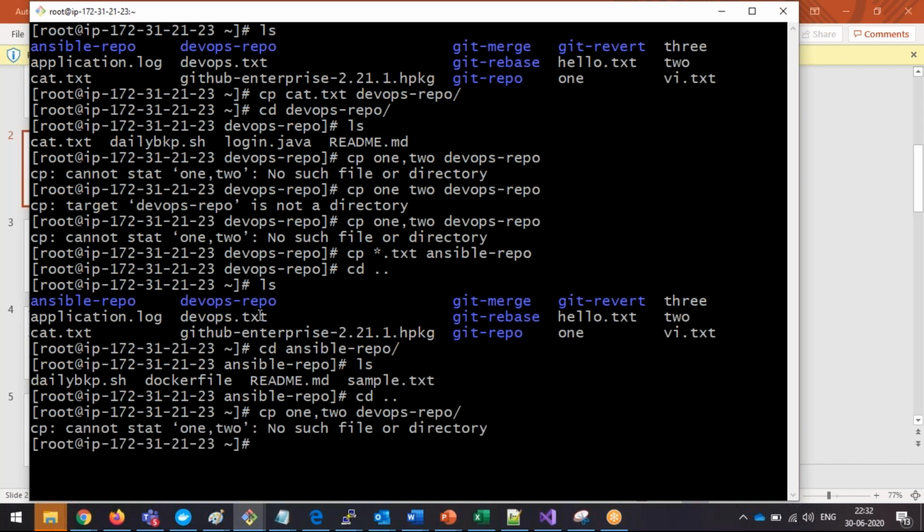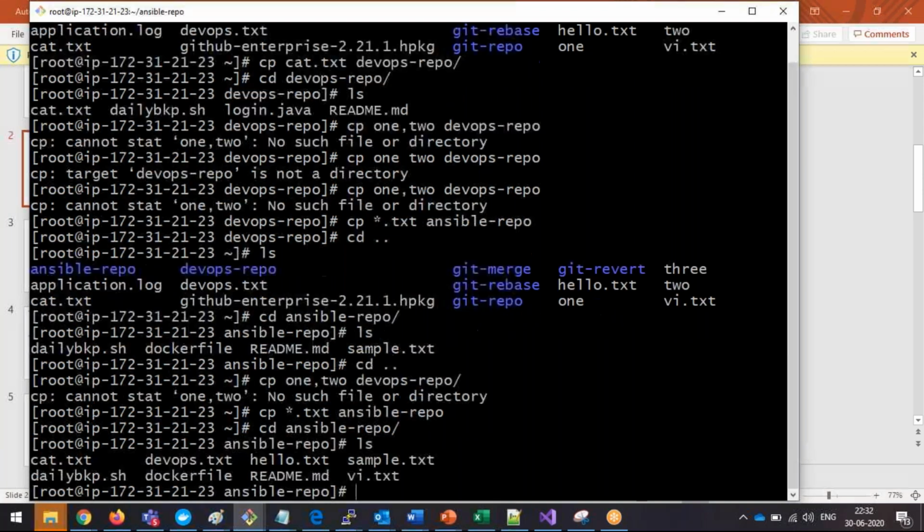Now my requirement is that I want to copy .txt files. So copy star.txt, then the location Ansible repo. Enter. Now go to the Ansible repo and run ls. Now we can observe that all the text files are copied. Likewise, we can use the wildcard characters when you want to handle multiple files in this kind of scenario.